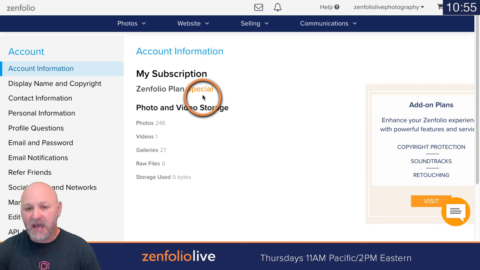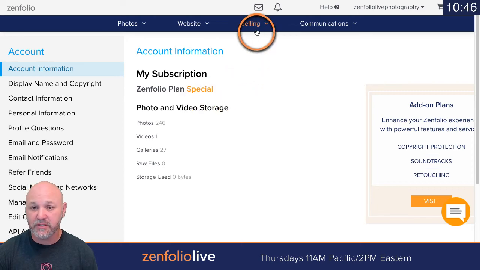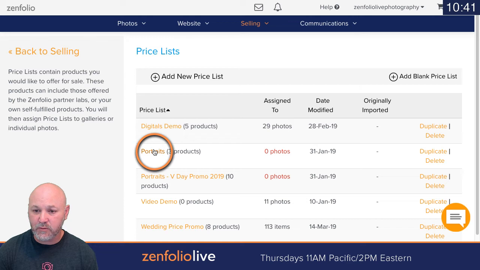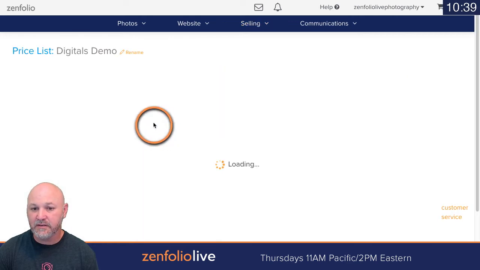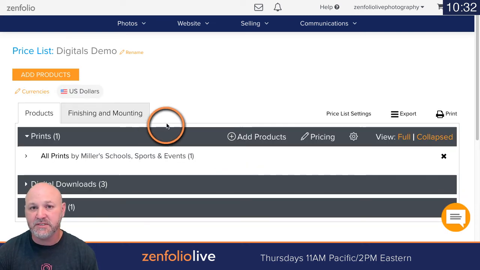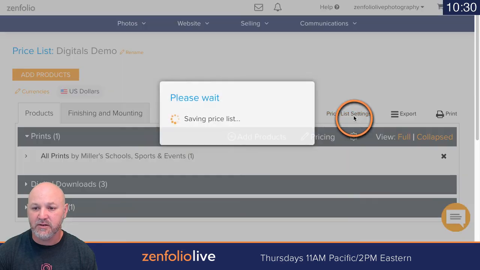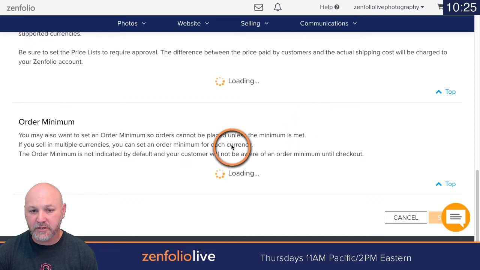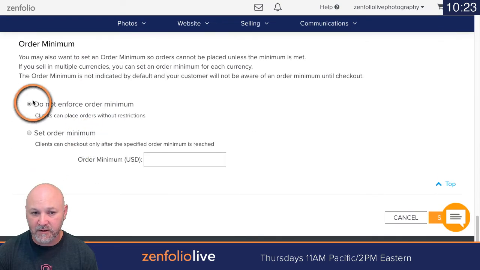All right. After you've made sure that you have the right plan level, if you want to set an order minimum, you can do this on each price list that you have. So we're going to go to selling, go to price list, and I'm just going to pick one at random, click on it, and then go to the price list settings. If you scroll to the very bottom, that's where this option is going to be. Price list settings right here. Scroll down to the very bottom, and you're going to see order minimum at the bottom.